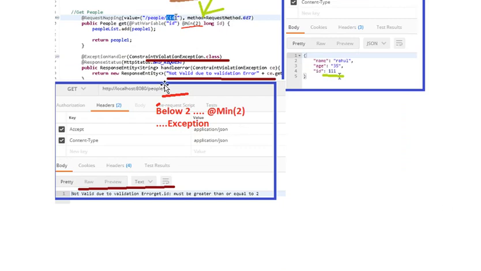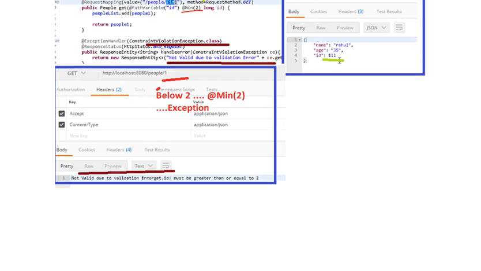And I have written the exception handler, and this is the ConstraintViolationException.class. And here I have written a customized message: not valid due to validation error. So you can see not valid due to validation error, and the rest of the part I have not written. So it says the id must be greater than or equal to 2. If I write 5, then it will say greater than or equal to 5. So this message is inbuilt functionality provided by Spring Boot.